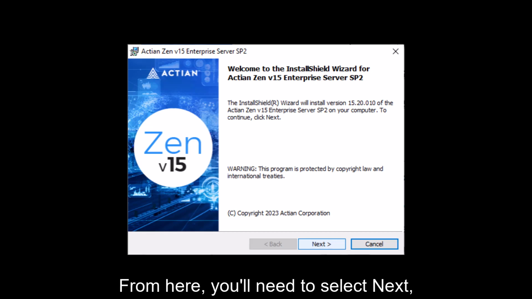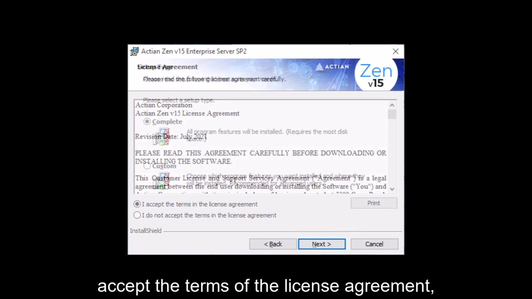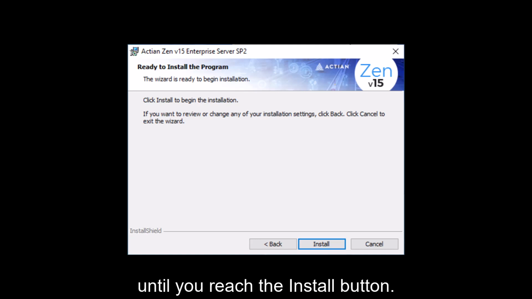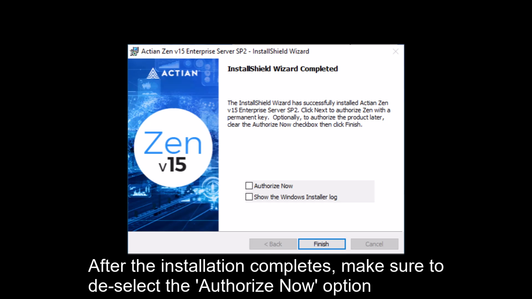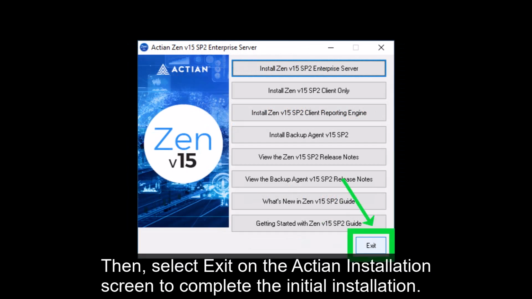From here, you'll need to select Next, accept the terms of the license agreement, and continue selecting Next until you reach the Install button. Select Install to begin the installation process. After the installation completes, make sure to select the Authorize Now option and select Finish. Then, select Exit on the Actian installation screen to complete the initial installation.